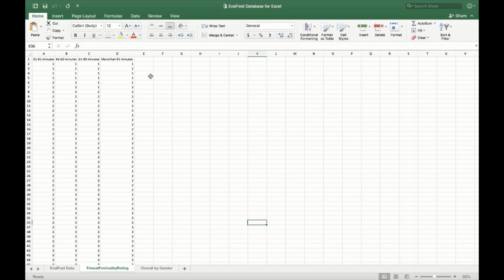To get started with this analysis in Microsoft Excel, we must first create a worksheet that contains one column of data for each group in the predictor variable time at festival. These columns will include the overall rating code for each individual in each of the 4 groups. Here is the worksheet that contains the data we will use to conduct the one-way ANOVA test.